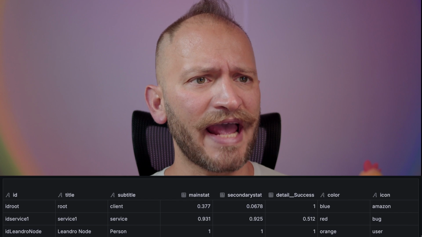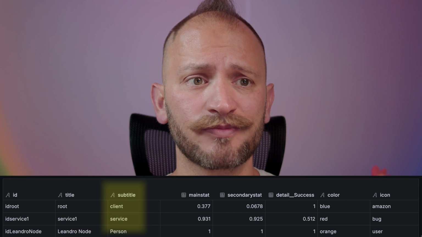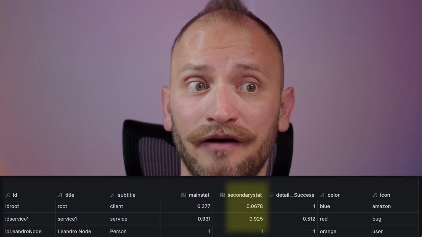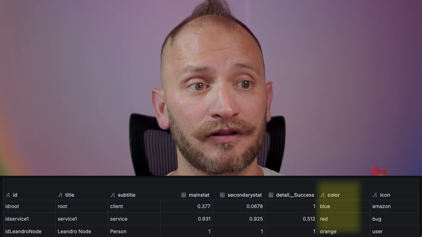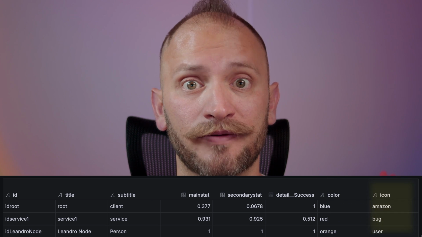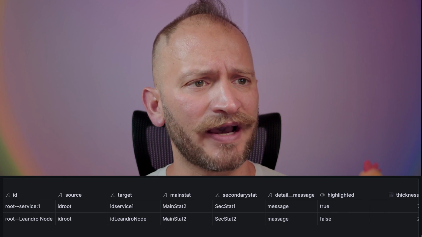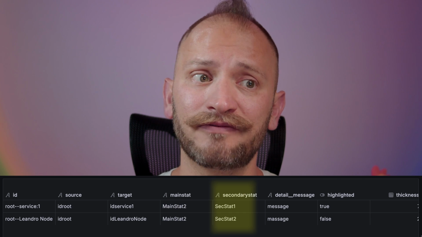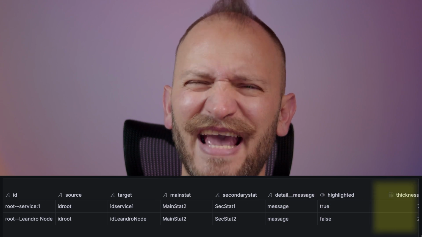Now, basic structure aside, you can add a few more data items in both of your lists to maximize your node panel powers. For the node list, you can add a title and subtitle to be displayed, two stats, main and sub, the color of the circle, the full color, icons, and much more. And for the edges, you can define a couple of stats, main and sub, context menu details, thickness, and highlights.